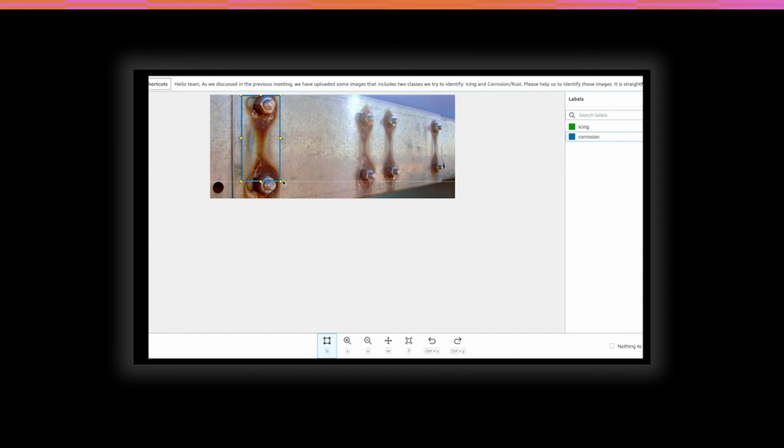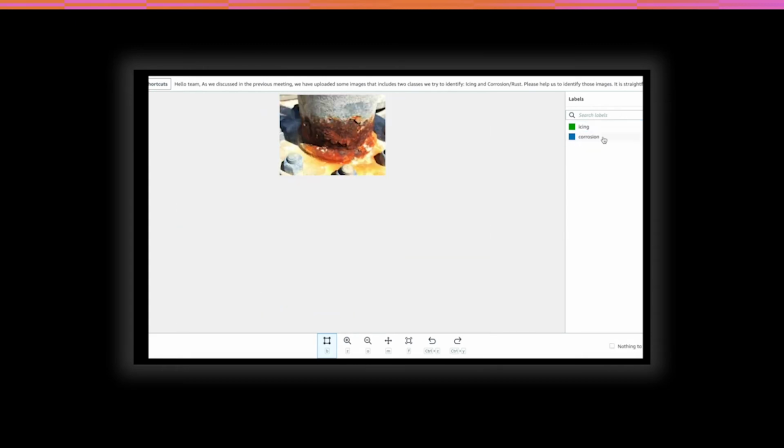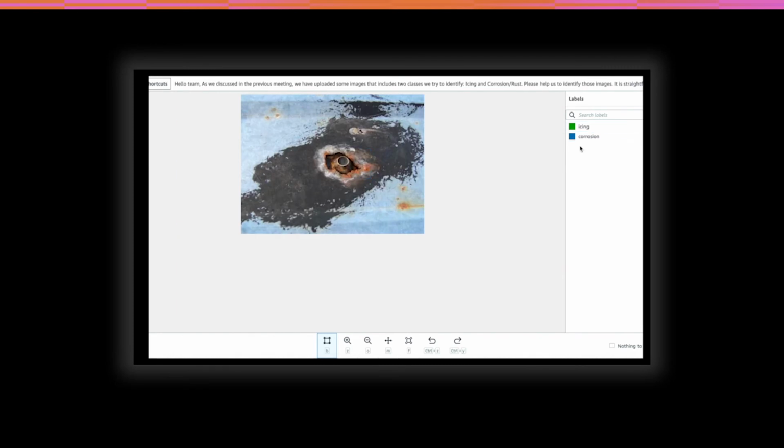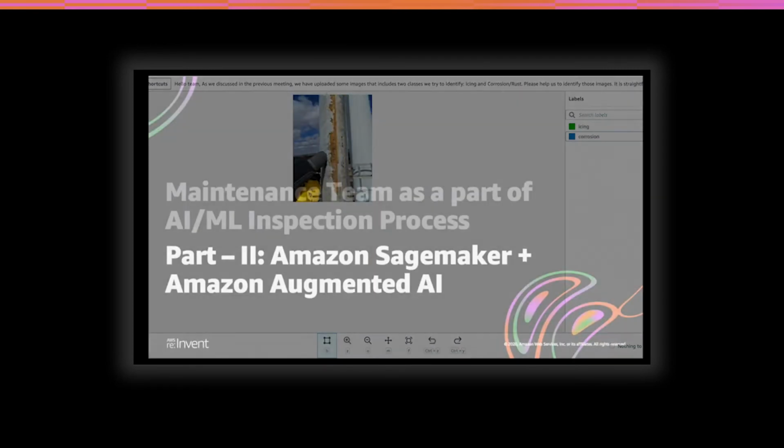Then I see the job description and I click to start working. I start to draw boxes around the corrosion parts that I think are important and define the corrosion. Then I do the same for the remaining almost 100 pictures, and it took something like half an hour for me to finish the job.